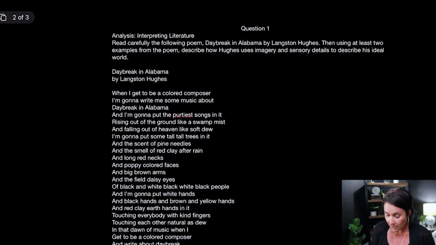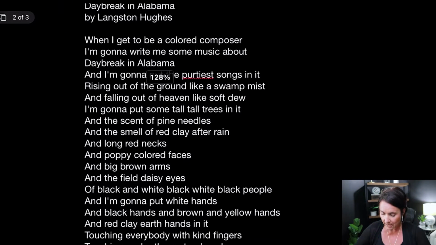This is going to come from interpreting literature here. And we are going to make sure that we are putting our literature thinking caps on, and we're going to try to find meaning in the poem where it's not explicitly stated. But there's a lot of opportunities here in this poem to derive meaning. So that's why I included it in our book. So here's my task. Let's read the task. Read carefully the following poem, Daybreak in Alabama by Langston Hughes. Then, using at least 2 examples from the poem, describe how Hughes uses imagery and sensory details to describe his ideal world.